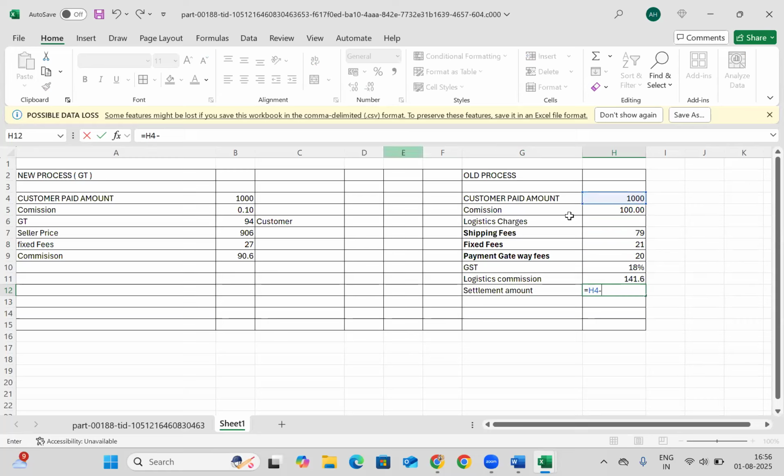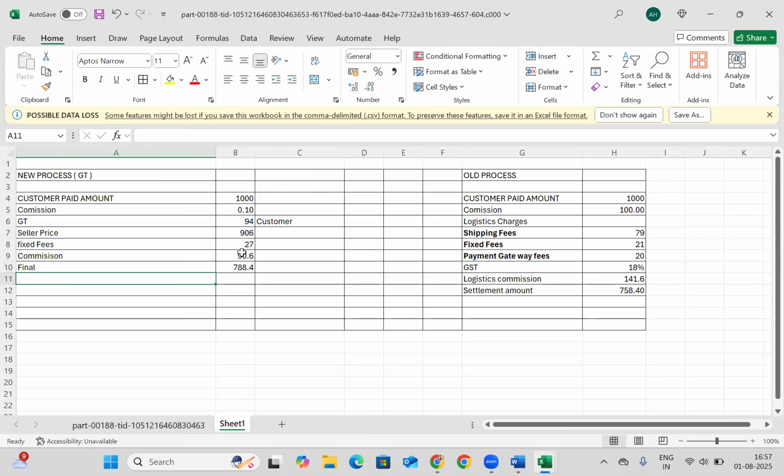Customer paid amount minus commission minus logistics commission, which is 758 rupees in the old process. Now in the new process, we don't deduct from the customer paid amount, we do it from the seller price, which is the new seller price of 906 rupees. 906 minus 27 minus 90. This will be your new seller price.